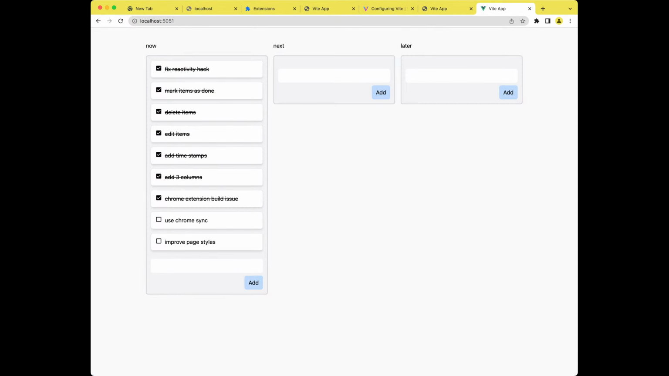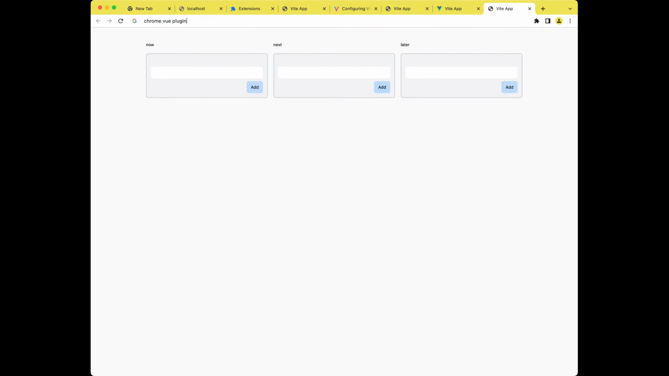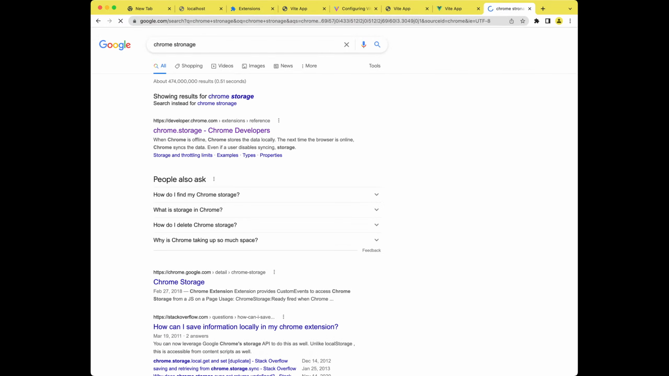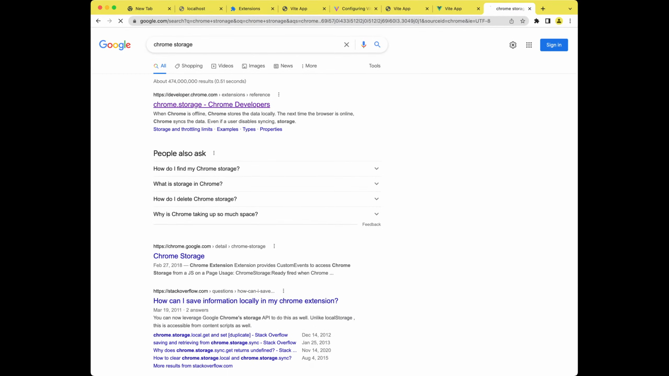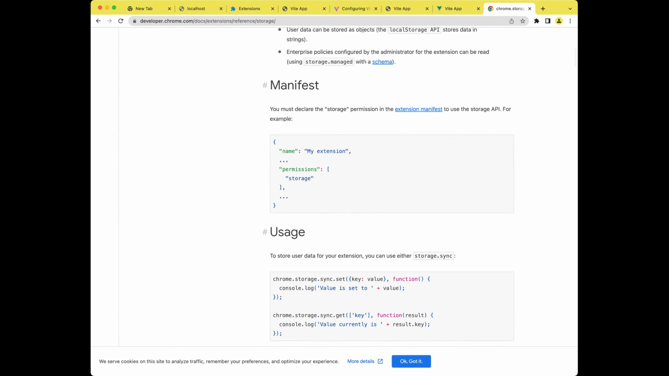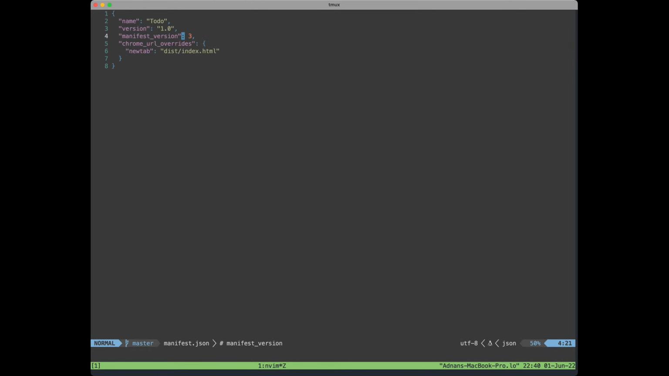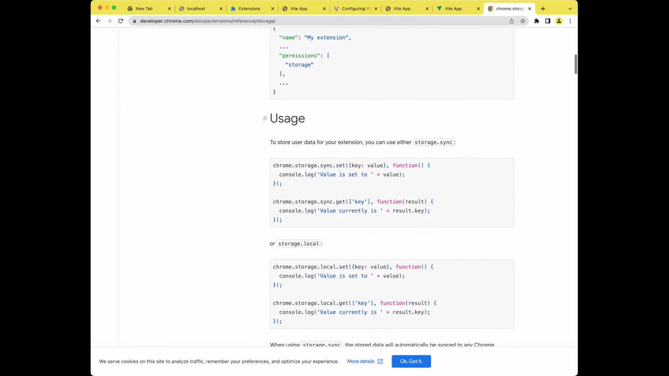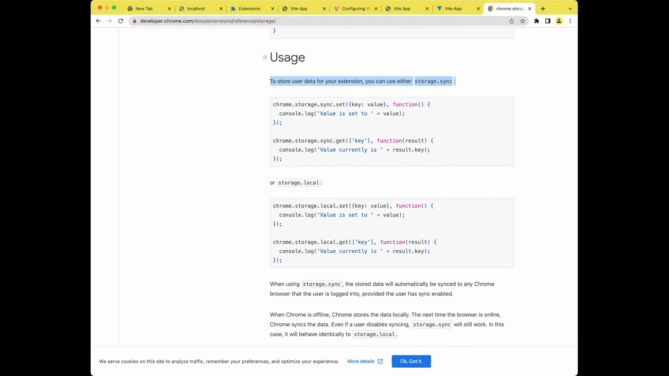I don't know how to use Chromesync. Assuming it works like local storage, I need to have permissions in my manifest. And then you can use Chromesync or local. I don't want to use local.